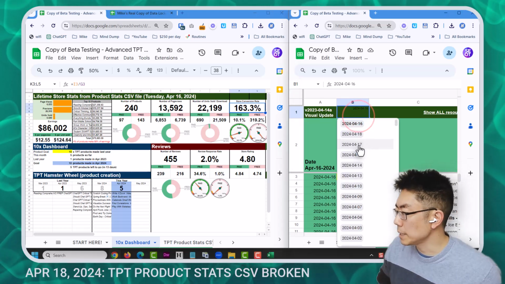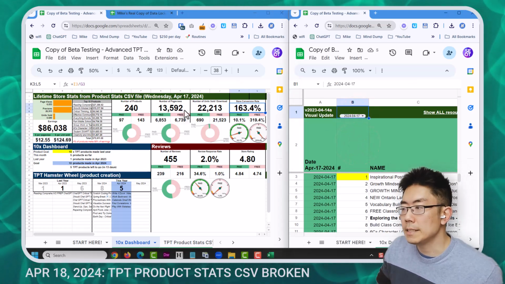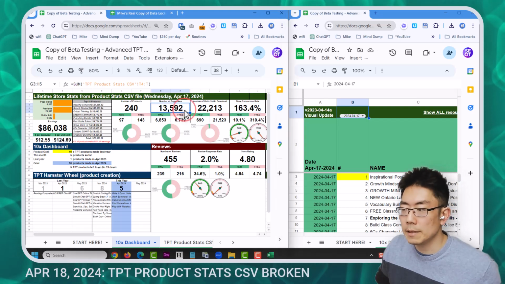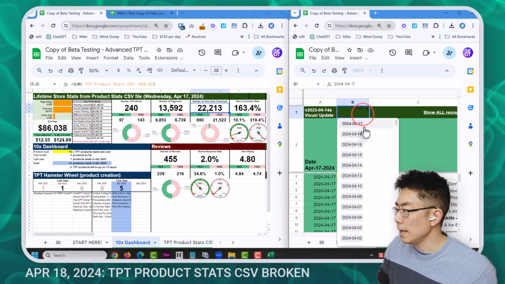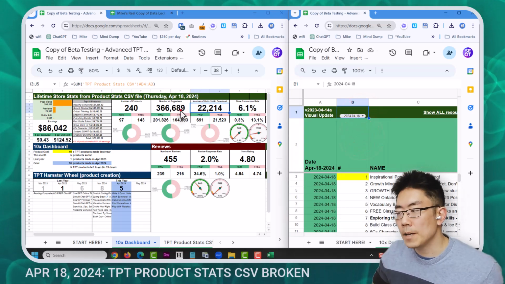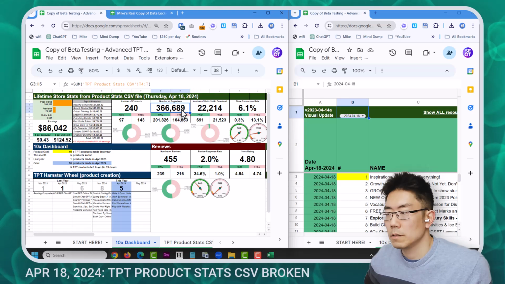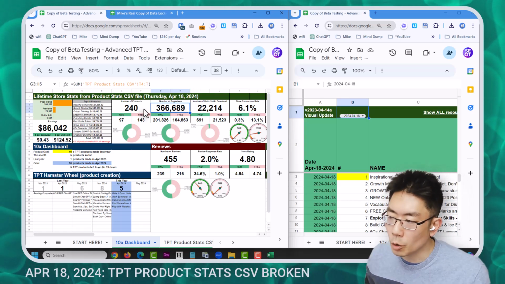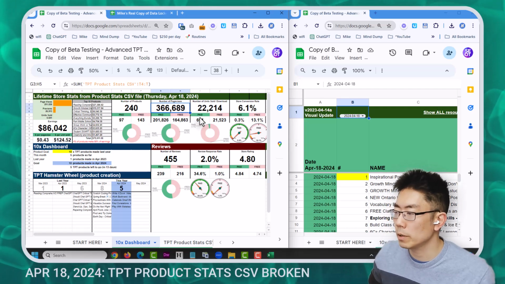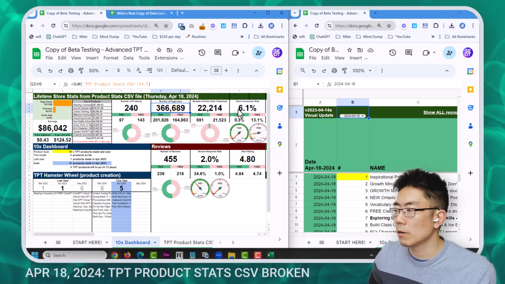If I go to April 17th, which is yesterday, I can see that the problem still exists. 13,000 page views and 22,000 units sold. If I go today, April 18th, I can see they fixed the number of page views and units sold. So we use the number of page views to figure out something like preview rate, which isn't shown here. Maybe that's something I need to add to the dashboard. And we use page views to figure out conversion rate.